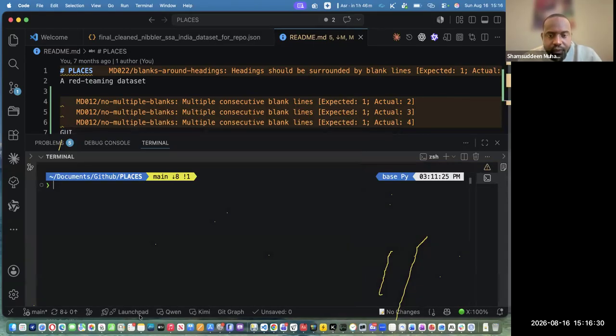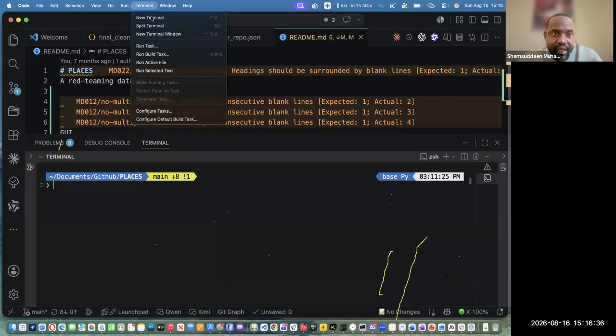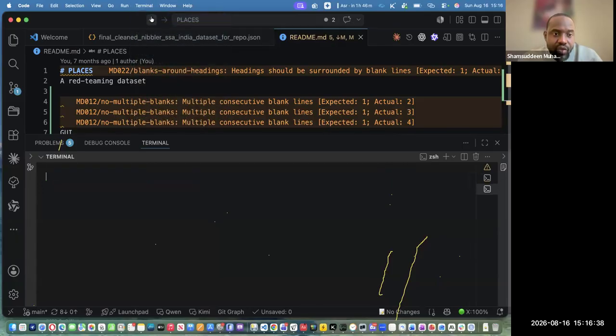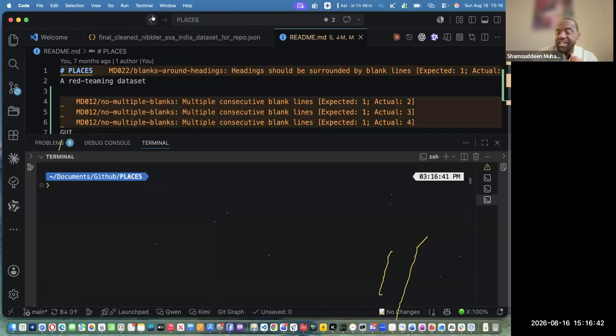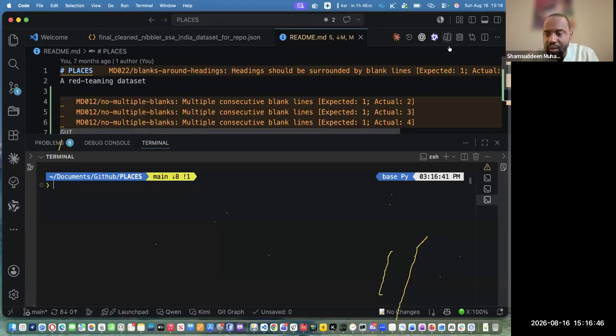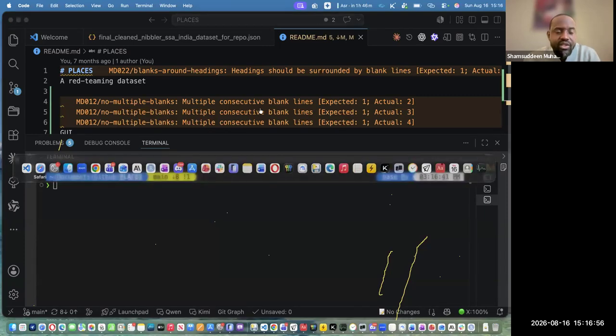Yes. It is not working? Anyway, if it is not working, go to Terminal, click New Terminal, and it will open it for you. Maybe you can ask ChatGPT. Even me, I ask ChatGPT when I don't know something, every day. So do that. All right, let's continue.